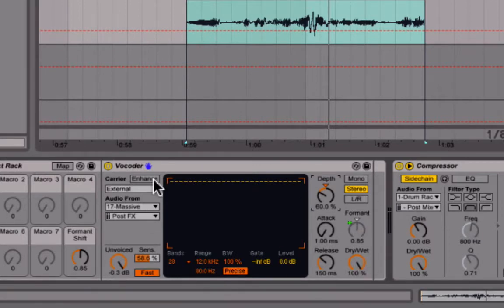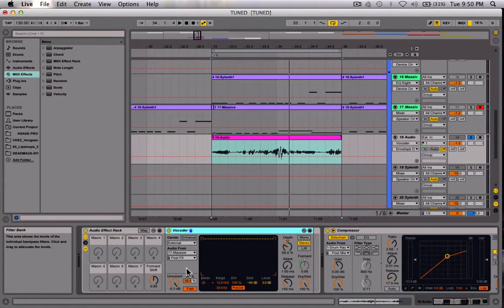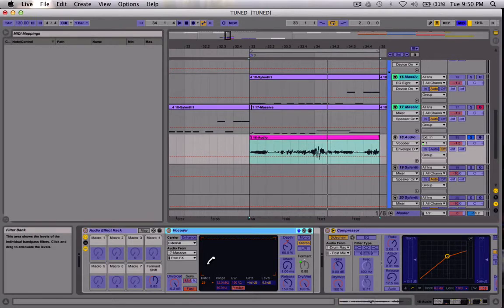You probably noticed that I grouped this vocoder so that I could get a little bit of macros right here. There are two ways you can use macros in Ableton. You can press Command M, and you can select any parameter inside of Ableton, or inside of a VST inside of Ableton, and you'll be able to control it with a keyboard.